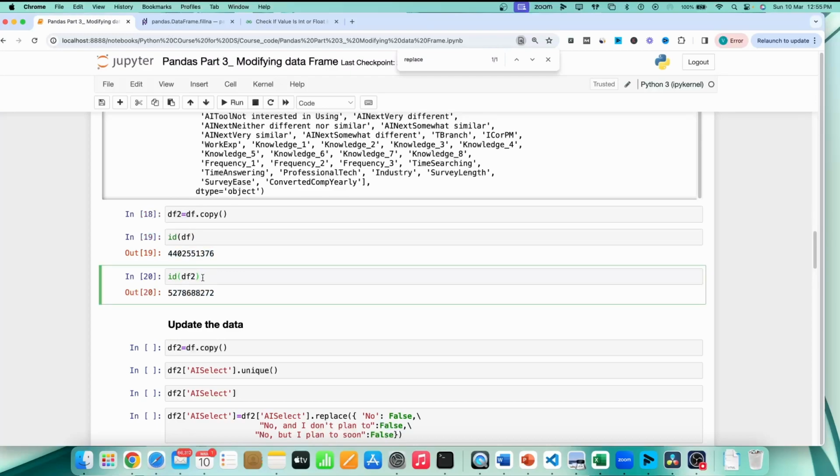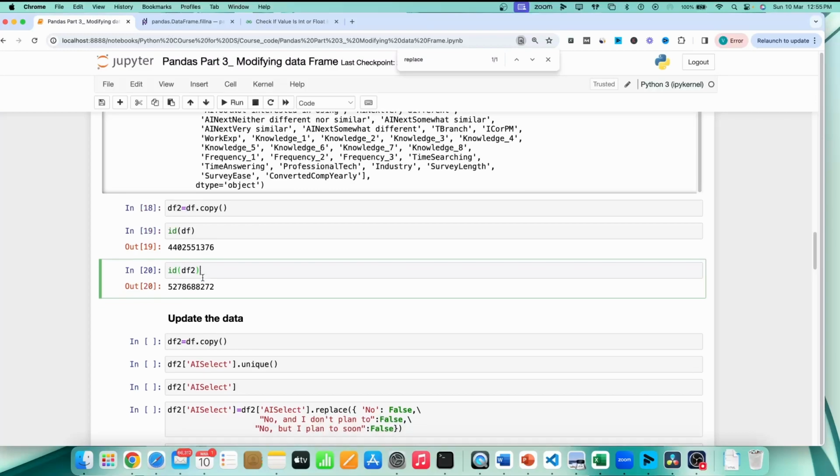We do so to keep a copy of our original df and do all the operations on the copy, because later in the program we might need to refer back to the original data frame. That's why we make a copy rather than doing the changes in the original df itself.